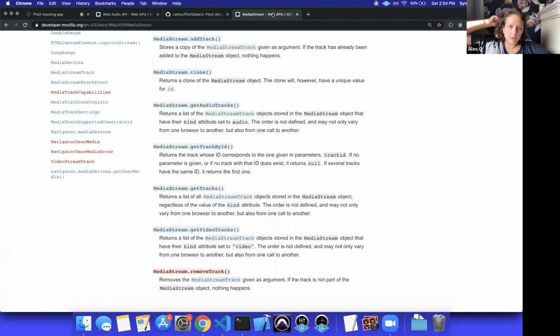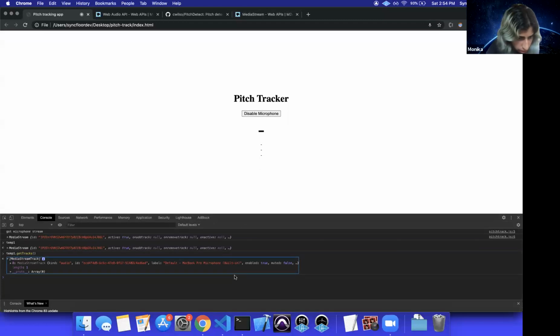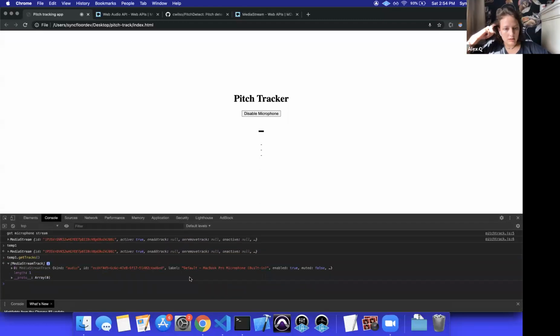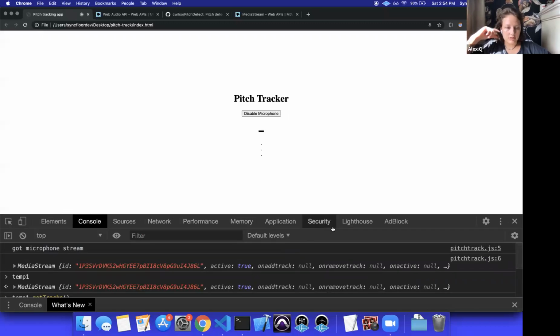Hey, Monica, do you mind making your developer console font a little bit bigger so it's easier to see? Oh, yeah. Sorry. I wonder, can I do that with this? Oh, yeah, I can. Perfect.